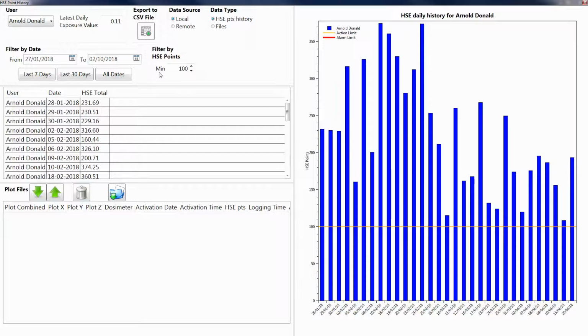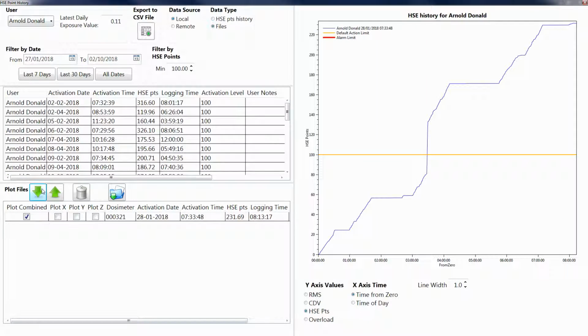Once you have filtered the data, the next step is to look at the data you've collected. This may be either in bar graph format or in line graph format. Keeping the data type as HSE history, click on a date where you have gone over your daily action limit. Once you have done this, click the down arrow in the heading Plot Files. This will plot all the files for that day into a line graph and show them on the right of the screen.